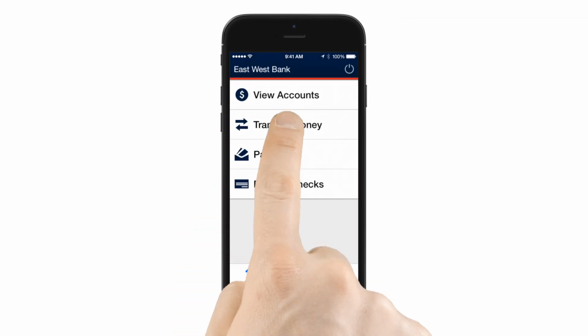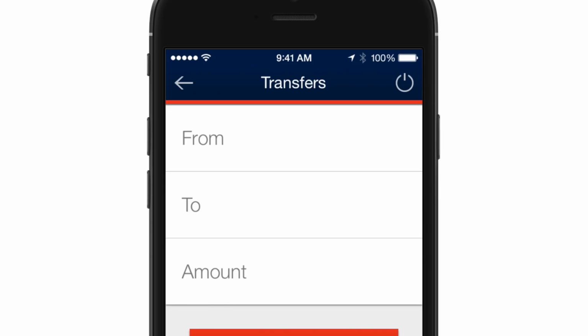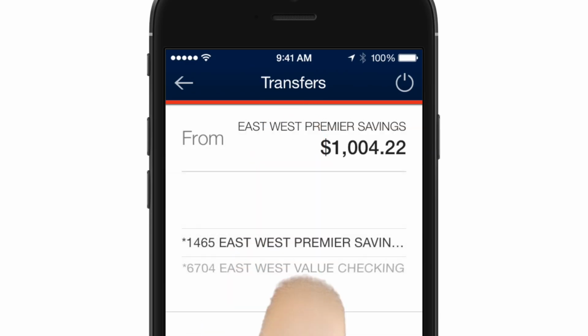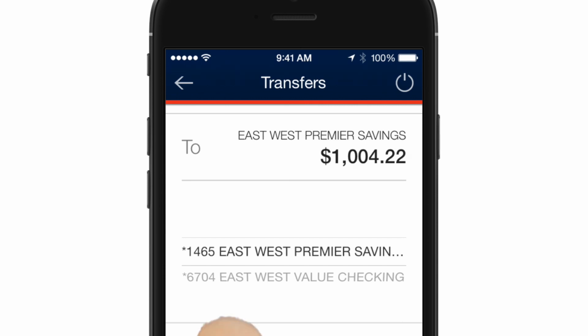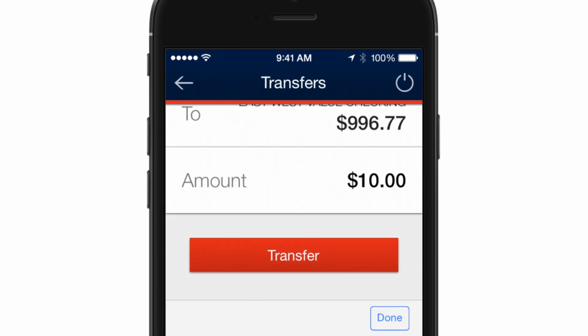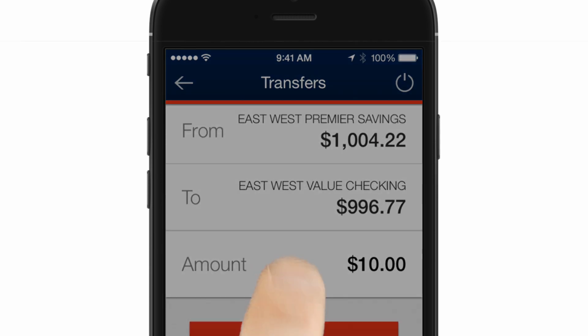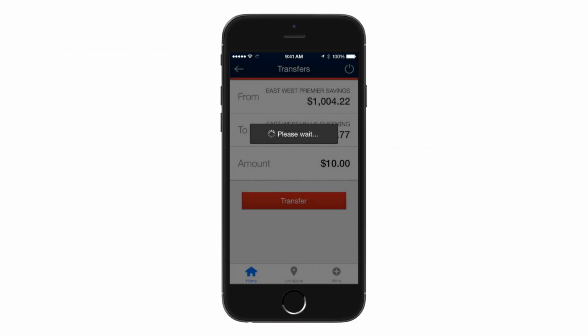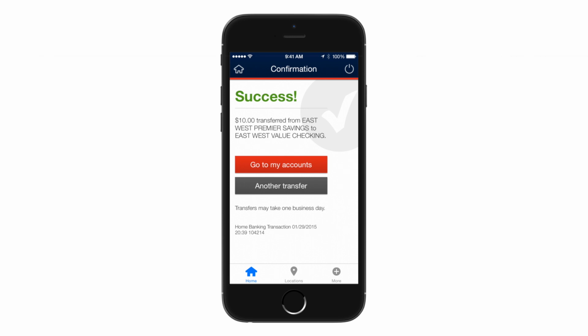Tap Transfer Money on the home screen to move money between your East West Bank accounts. Simply select the account you're transferring from, the account you're transferring to, and enter the amount you'd like to transfer, including all decimal places. Then, tap Transfer. You'll be prompted to confirm the transfer and see a confirmation screen.